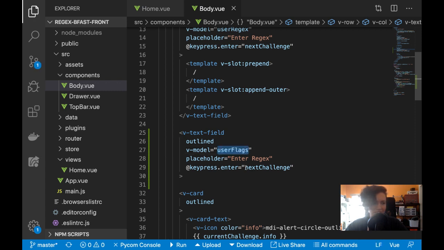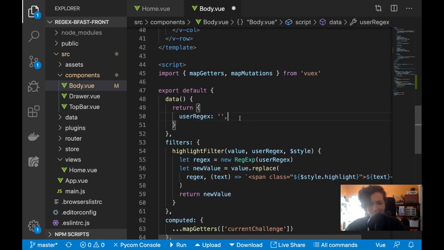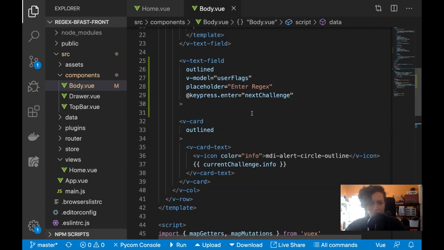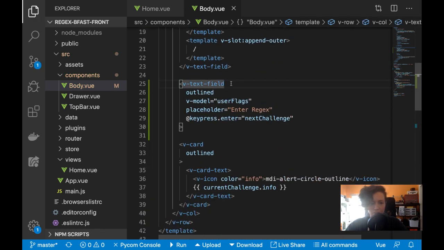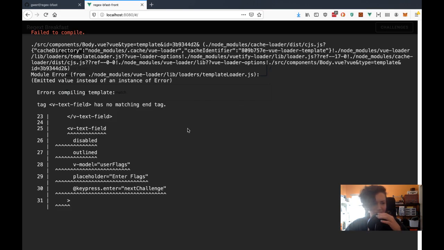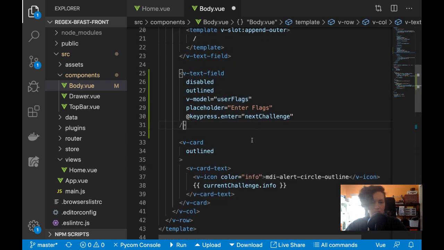All right. There always seem to be bugs. Okay, I'll just leave this here for now, and I'm actually going to disable this field for the time being. Enter flags. Let me put disabled. Oh, there's no end tag. Okay, I'll make this self-closing because I'm not using any slots in this one.